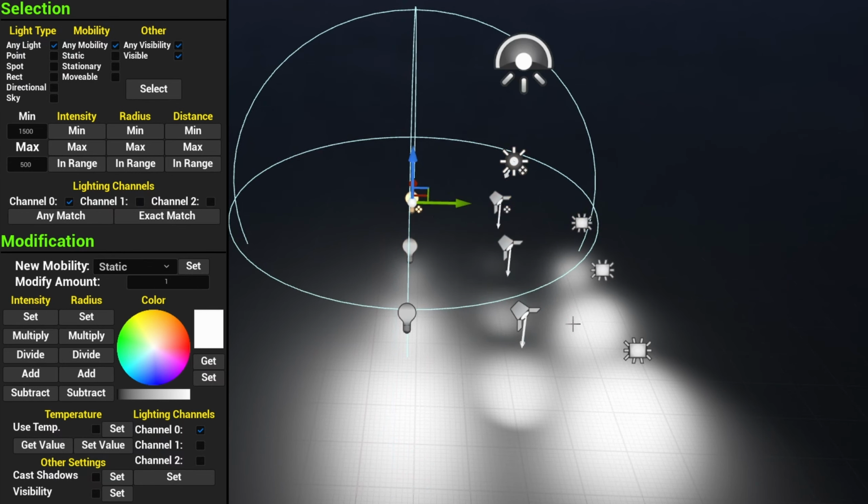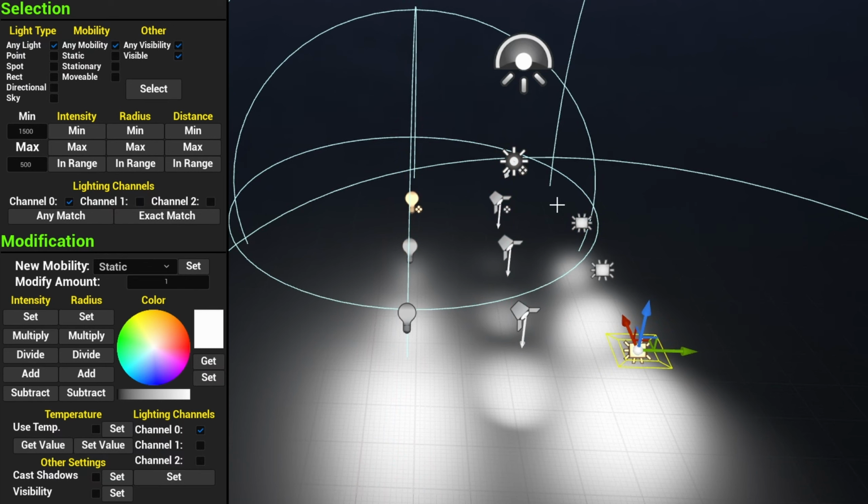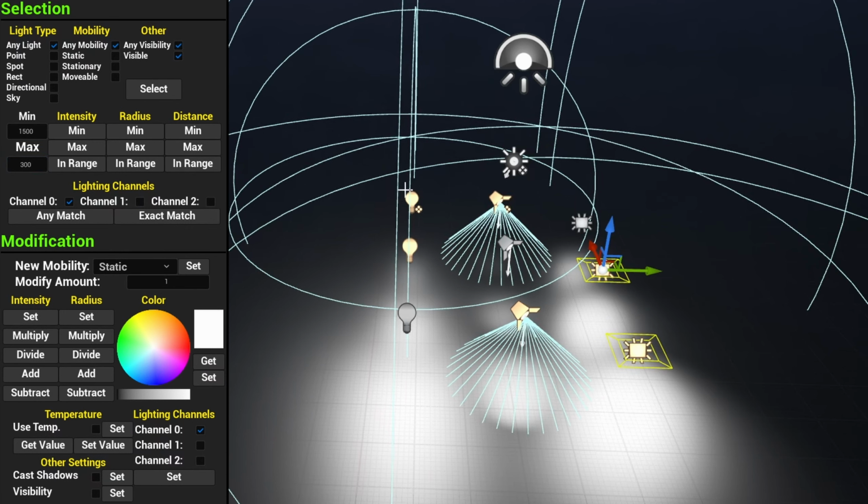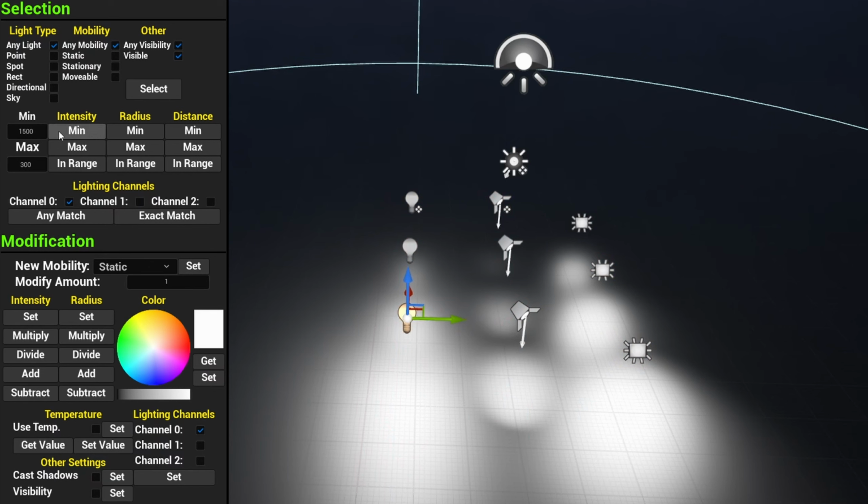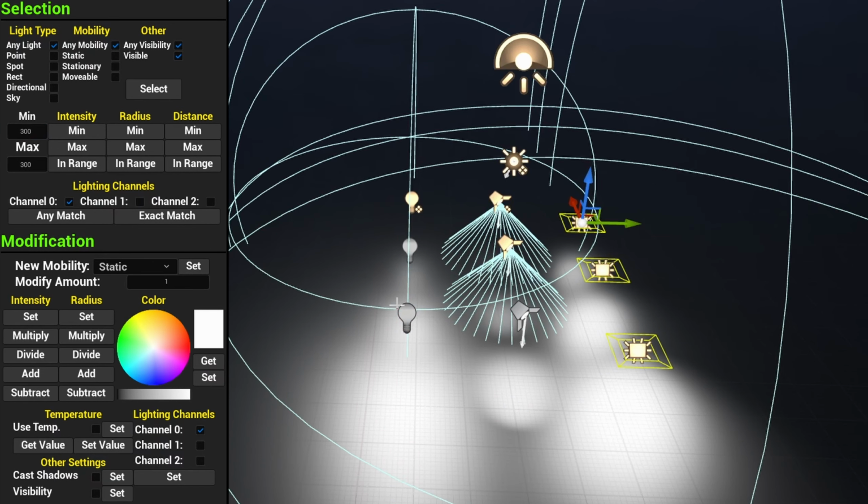You can also select within multiple points here. Actually, both of these points, and say something within 300 units, select max. And now within this point and this point, these are now selected. This also works for minimum, of course. So if I set 300 as the minimum and I hit minimum, it'll deselect this point. It is not within 300, and it'll select everything else around it. So you can really quickly bulk select specific types of lights within specific parameters.